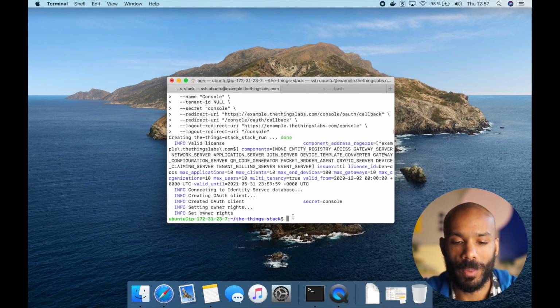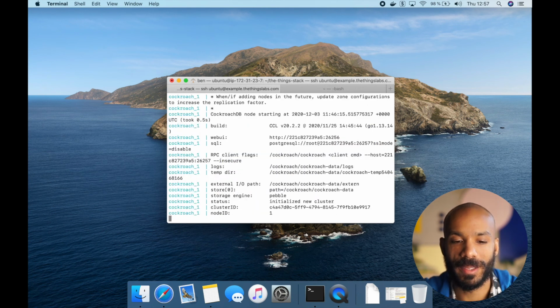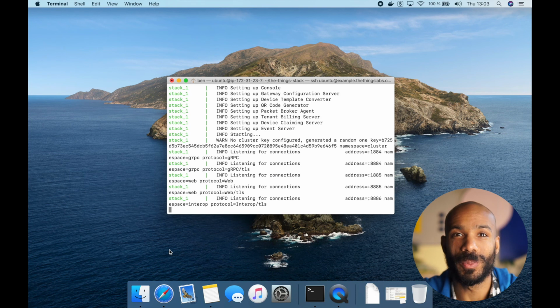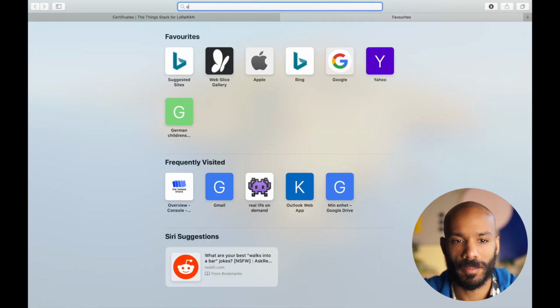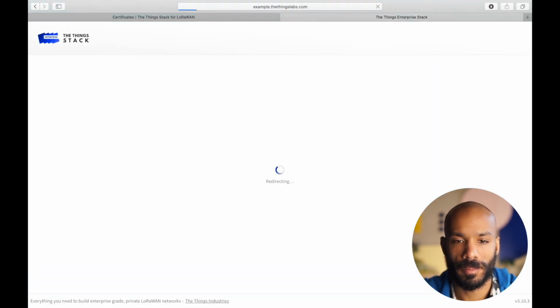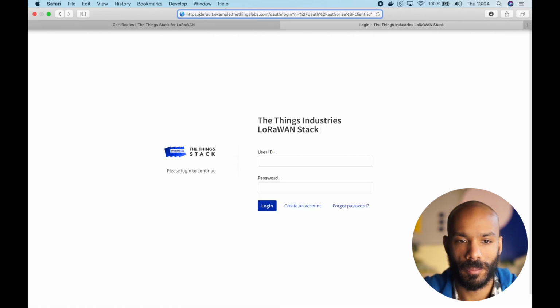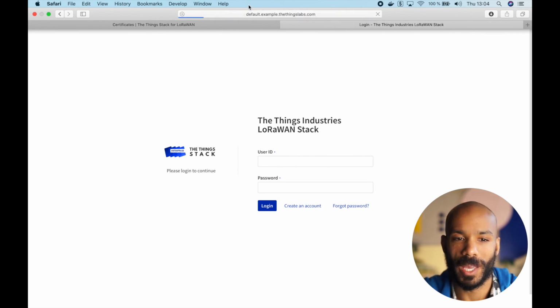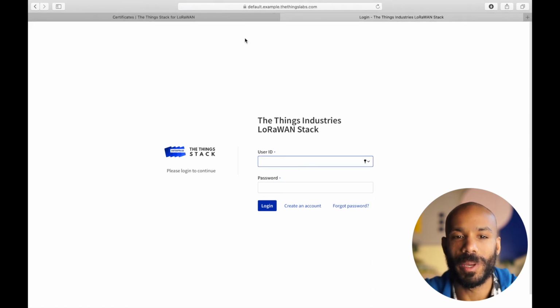The command docker compose up should start the stack. You can also use the -d flag to run in detached mode. Now you should be able to access the console in the browser. And the first time you use HTTPS, the stack will automatically retrieve certificates from ACME. It might take a second, and then you should be able to connect using TLS. And that's it. That's how you install the Things Stack using Docker.